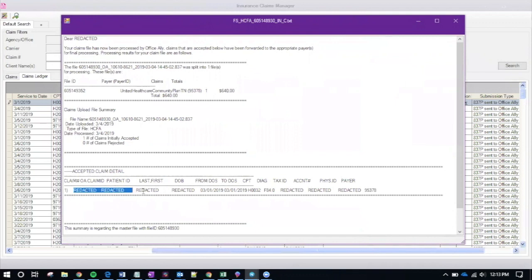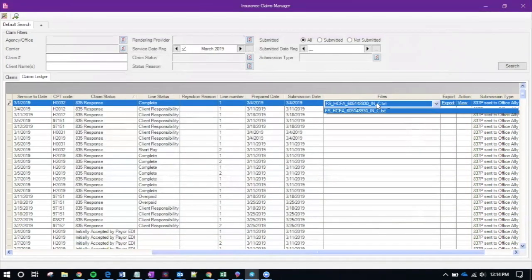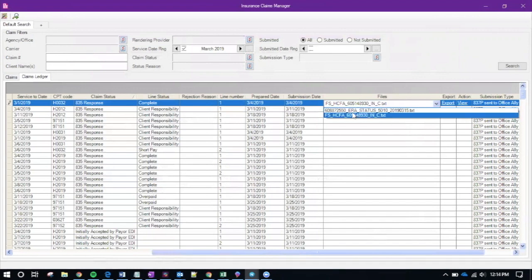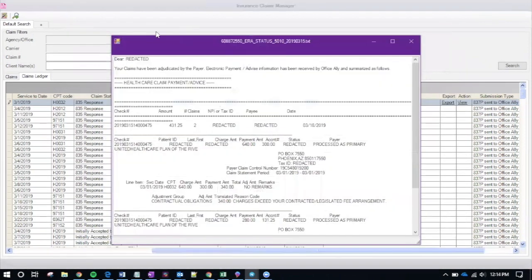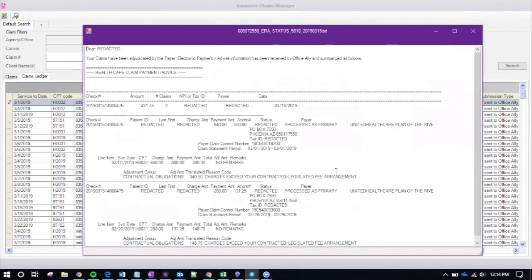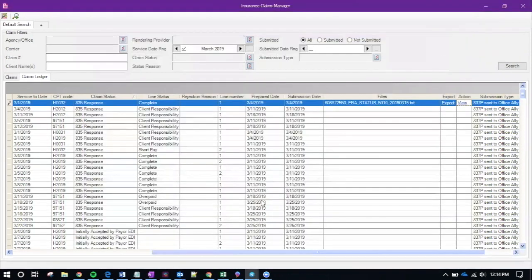You can see here there's redacted information. In the case of real usage, you would see the patient ID and the last name, first name. For HIPAA, we did redact this information. The second file that was received, now that it was processed by insurance and it was paid, is the 5010, which again is an 837, but in readable format. So here we can see that there were some checks and there was some payment. Okay, so that was the paid in full.